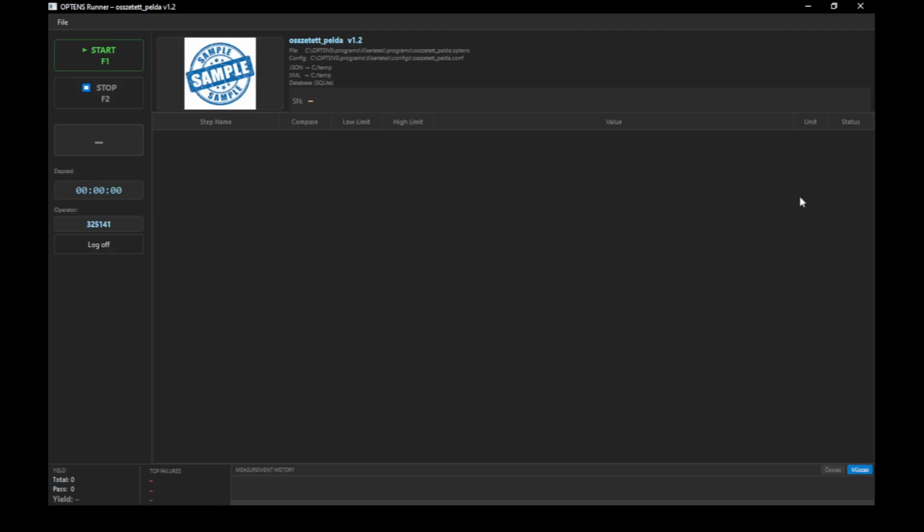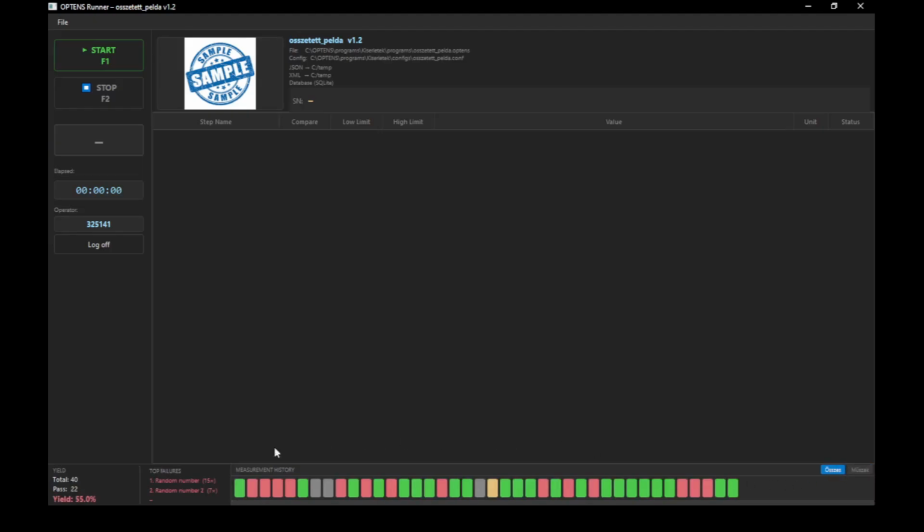At the very bottom of the window, in the status bar, the statistics and measurement history of the current test program are displayed. The reason nothing is visible right now is that over here on the right side, there is a setting to choose whether to display the results and statistics of the current shift or all measurements. At the moment, the shift view is selected. If we switch to all measurements, the results of all previous measurements appear immediately, along with the yield and the top failing steps.